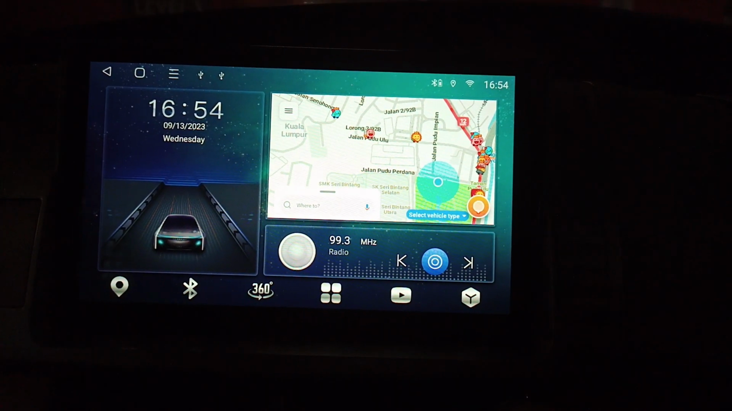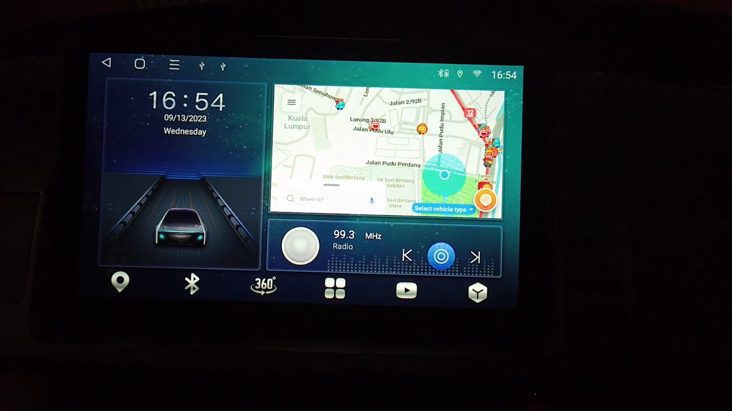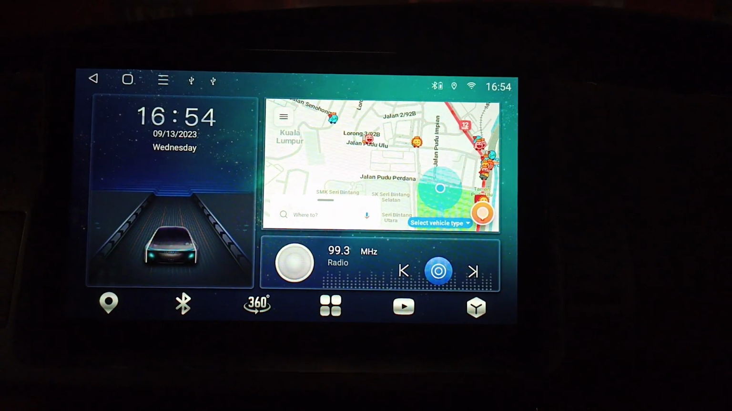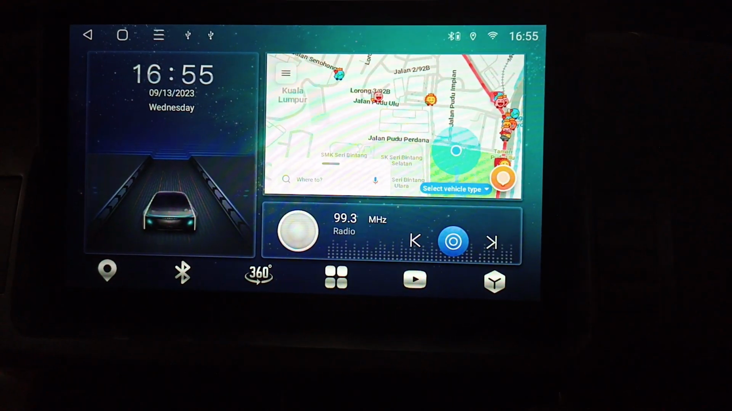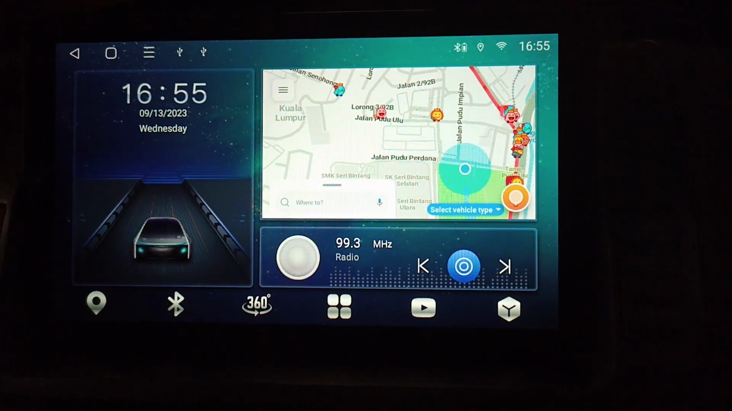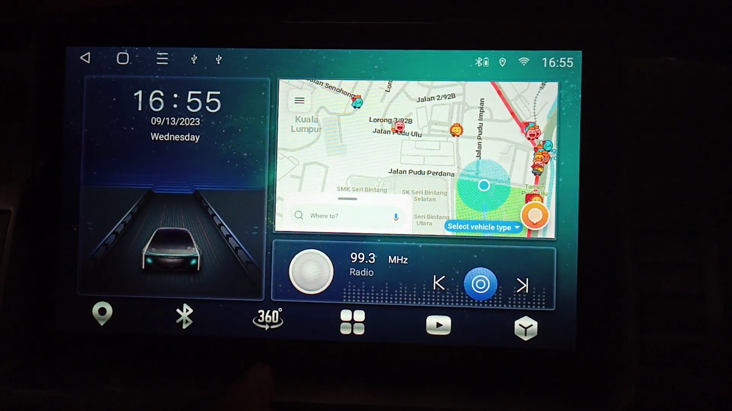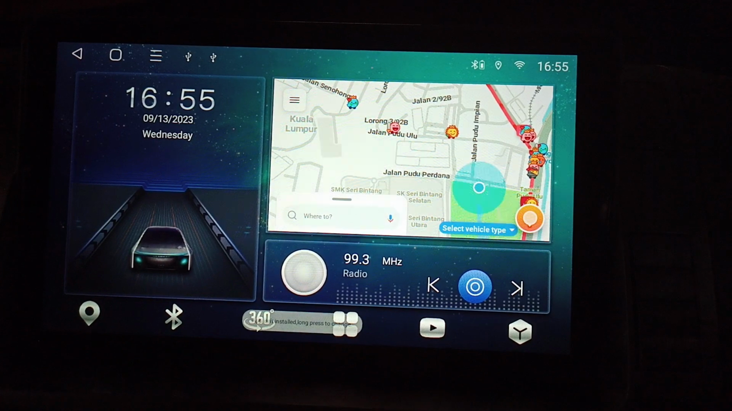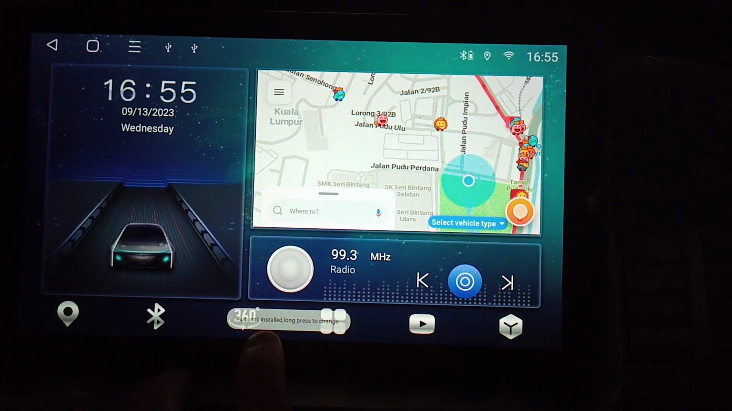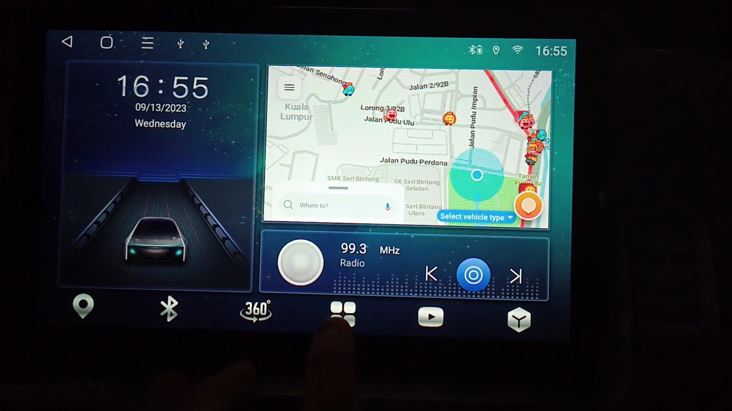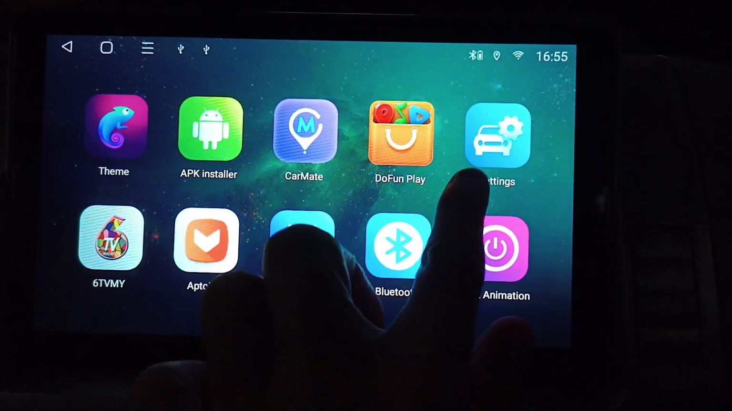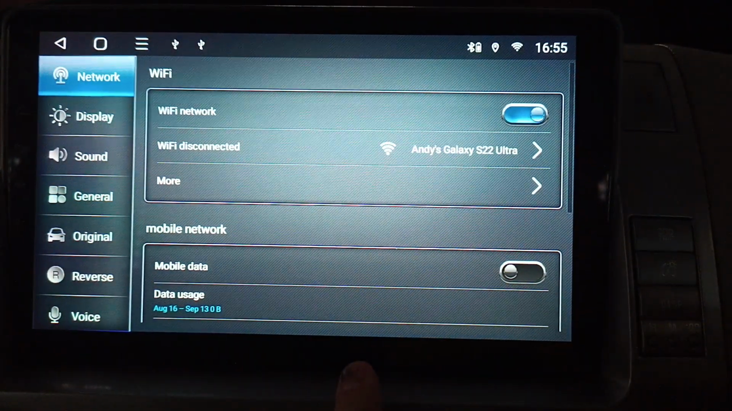Okay, Senpai TS18. How to switch for 360 bird view camera and reverse parking. Okay, so got an icon 360. You press, apps isn't installed. You can long press to change the setting, or go to the menu, setting.